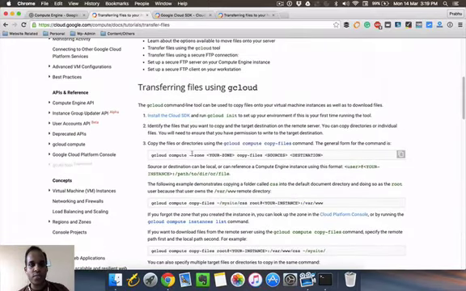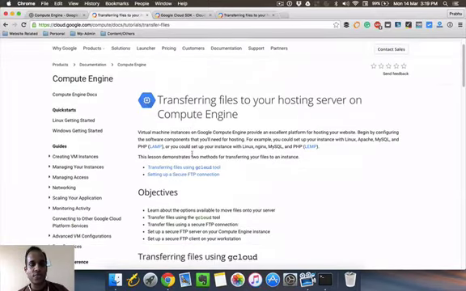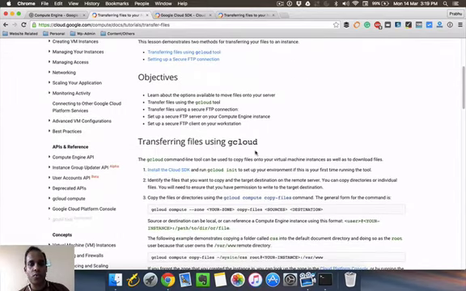So there are two ways. One is for SFTP, which is using FileZilla, or something else which you might be using. Other than that, it is gcloud. So I'm going to explain both the things, I mean, both the steps that you can take using gcloud as well as FileZilla or SFTP.